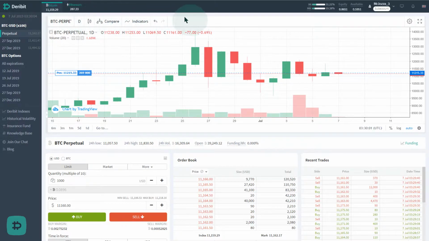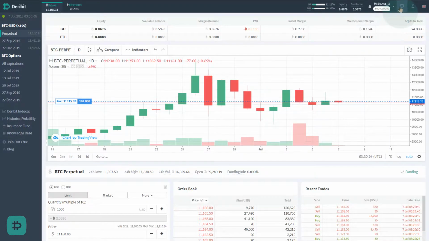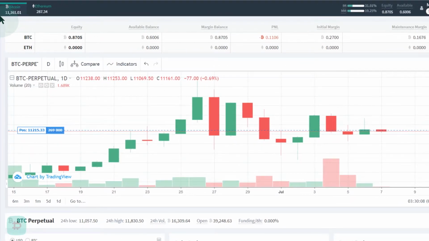On Deribit, when your maintenance margin requirement becomes higher than your account equity, your positions will be liquidated. You can see how much of both your maintenance margin and initial margin you're currently using in the top right of the interface here.